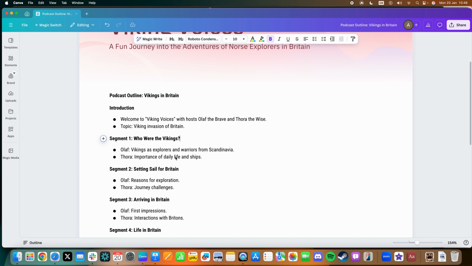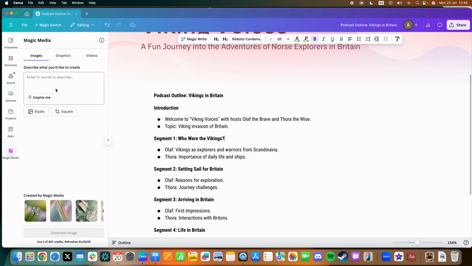I now want to jazz up this document for my pupils. Let's add on some relevant images. So I'm going to go to Magic Media, and in here, I can actually produce images based on the prompt in which I give, and also set the style for the image. So I'll go ahead and do that now.